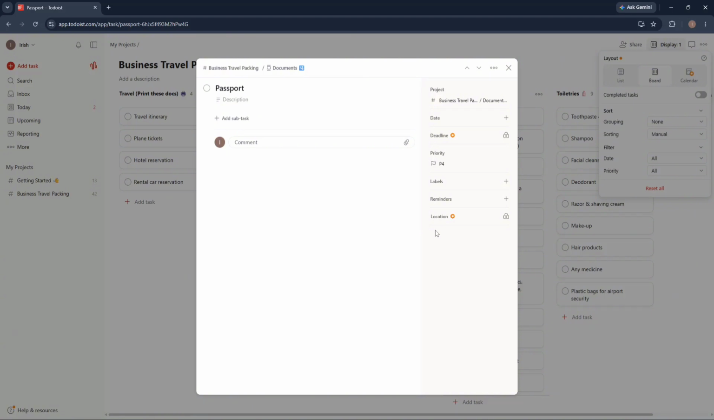Now organize tasks with sections and labels. Break projects into sections like urgent or later and tag tasks with labels such as email or errands. Use filters and views. The free plan includes Today and Upcoming filters to help you focus on what matters now.